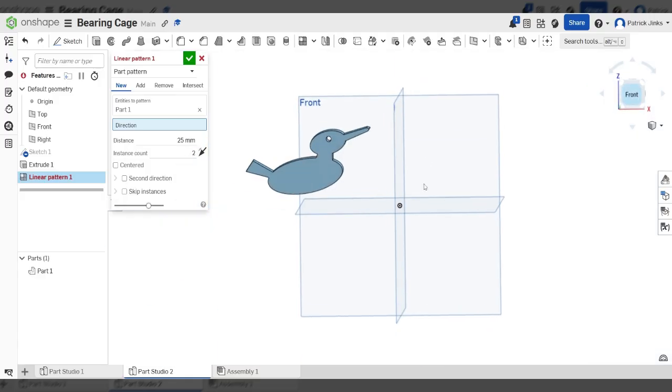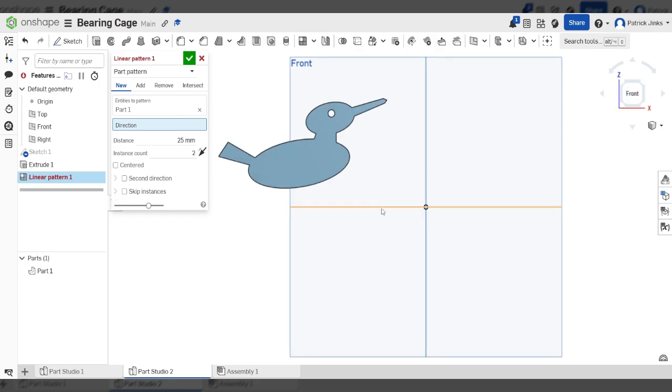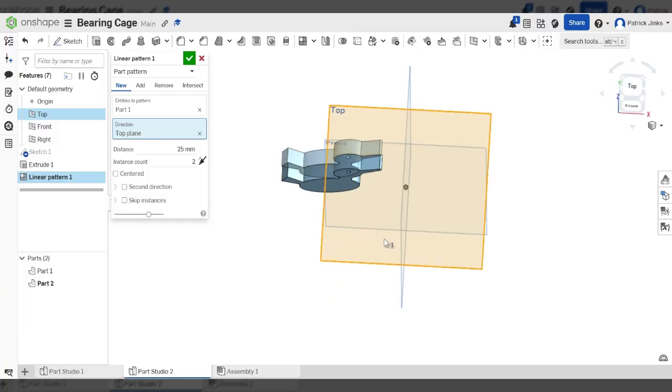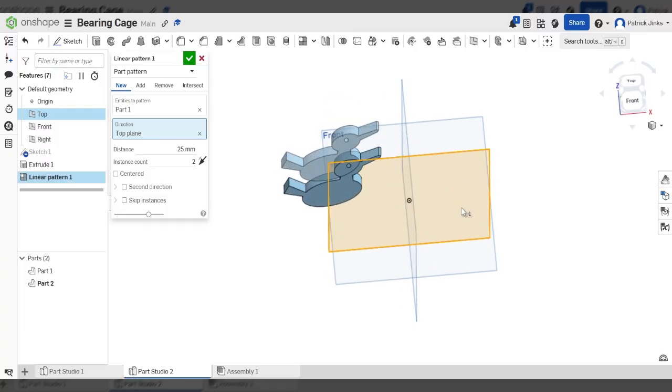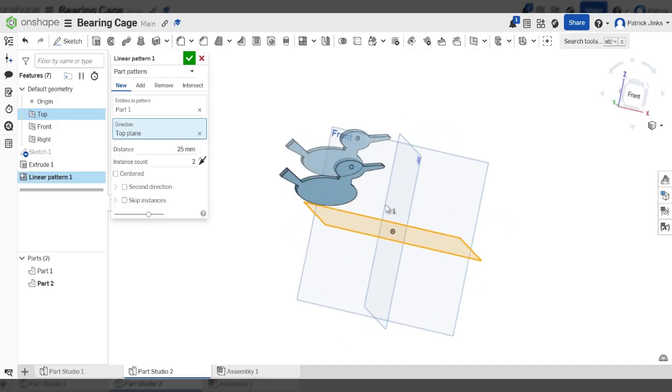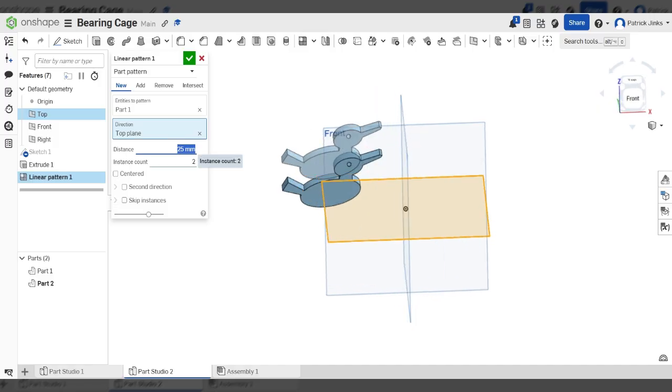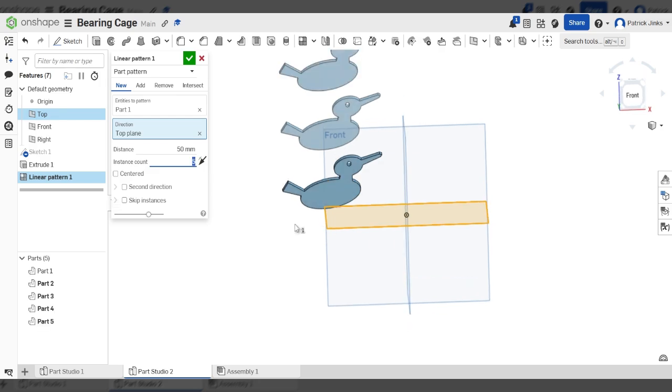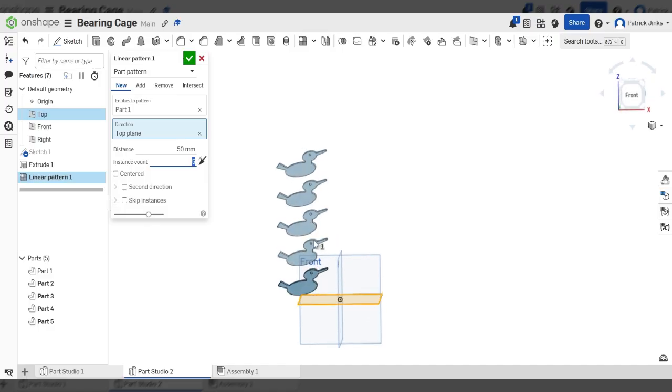So what I'm going to do first is click on just a straight line here of this plane. And because I've clicked on a plane, it's going to project that upwards away from the plane. So it's using the plane as a normal. And what I can do now is set the distance manually. There's no drag arrow in the part pattern tool, but I can set the distance manually. So I can set that to 50. And I can choose in instance count how many ducks I want. So say you want 5, just type in 5, and it's going to pattern it 5 times.